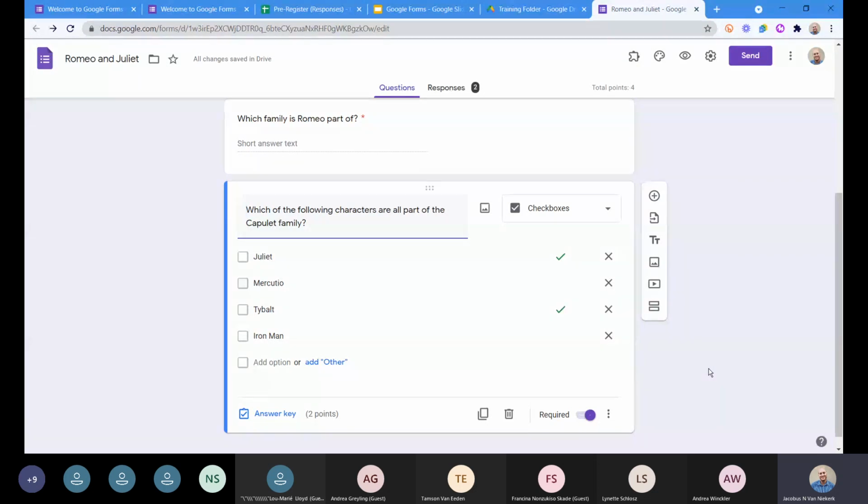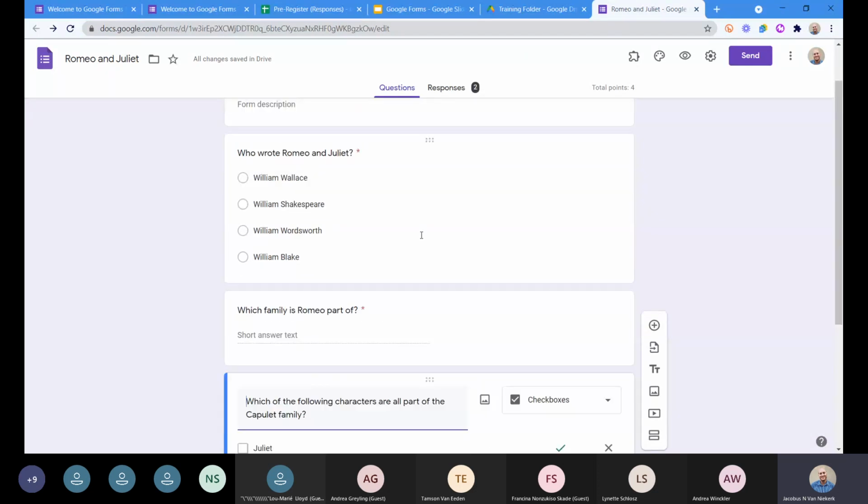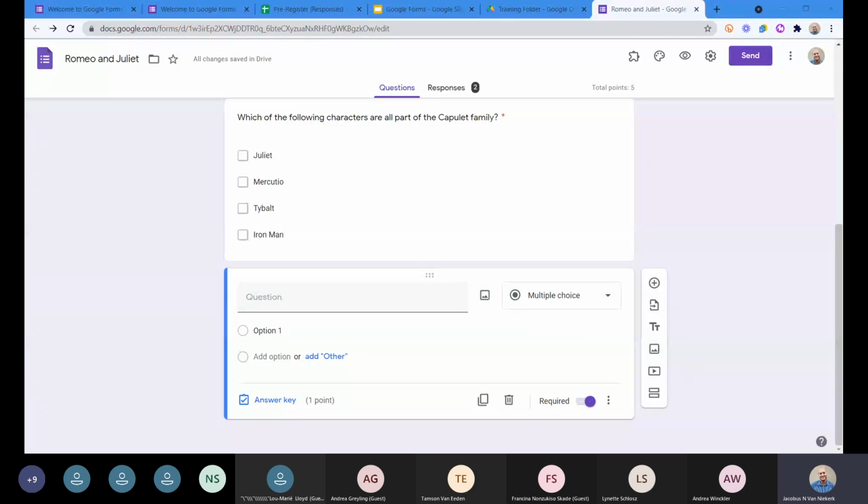So now we've got a couple of questions already. We've got our first one, who wrote Romeo and Juliet? Which family is Romeo part of? Which of the following characters are all part of the Capulet family? And now we're going to go to one of the other types of questions that we said we're not engaging with yet. The question that we want to engage with now is the multiple choice grid.